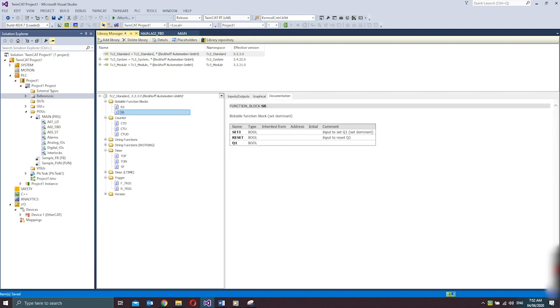I'll start with the set dominant or SR function block. A set dominant function block in a PLC has two inputs, set and reset. With set having precedence, regardless of the condition of the reset input, the instruction will turn its output true on the rising edge of set and will remain on as long as set is true, regardless of the reset state. The output will continue on even when set is off until reset is true.